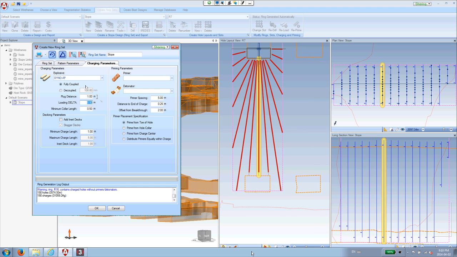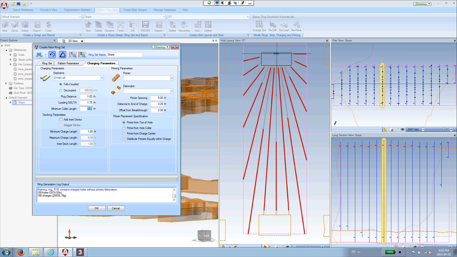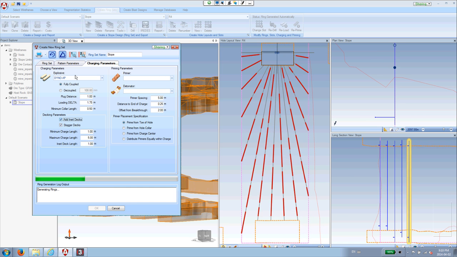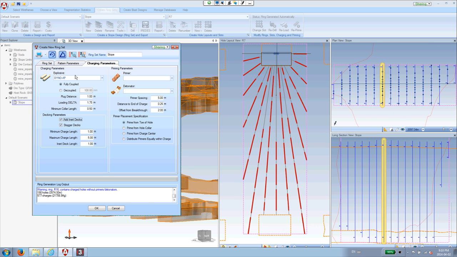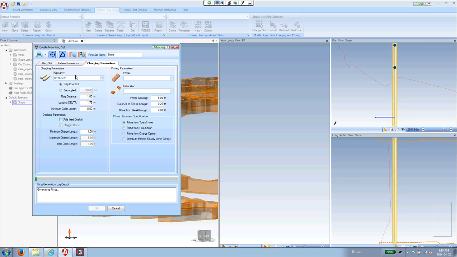We can control our loading delta. That is how the holes are staggered. So I can set it to 1.75, and what it's doing is it's creating a sphere around the charge of 1.75 meters in diameter, and it's sliding that up the charge until it encounters 2 adjacent charges, and that's where it decides to stop the charge at. So we can add decks. So it goes through and decks all of the charges. We don't need that in this case, so I'll just return them.